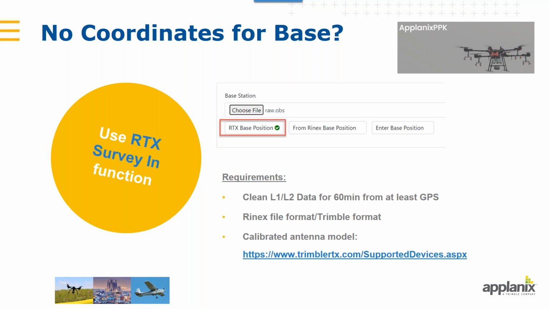The requirements are that you need to have phase measurements for L1 and L2 for at least 60 minutes, and again from at least GPS. It supports all the satellite navigation systems like Galileo, GLONASS, Baidu, etc. But the minimum would be to get it from GPS.